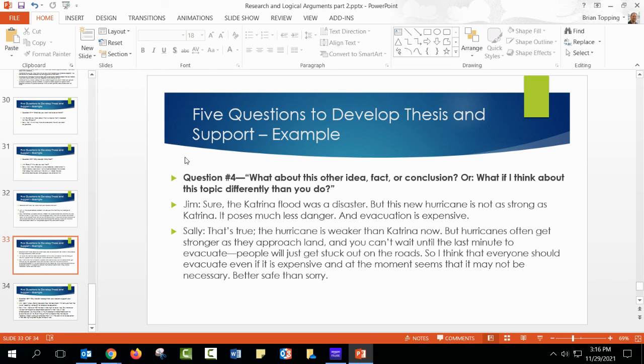So what about this other idea? So this is that counter opinion. So Jim brings this in. Well, sure, the Katrina flood was a disaster, but this new hurricane is not as strong as Katrina. It poses much less danger, and evacuation is expensive. So a lot of counter arguments there.